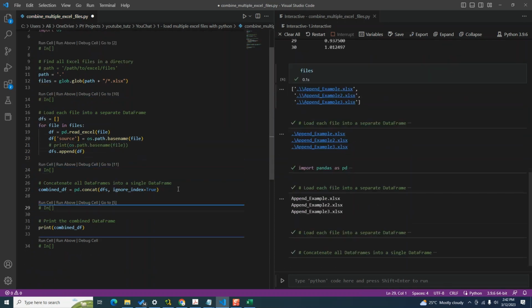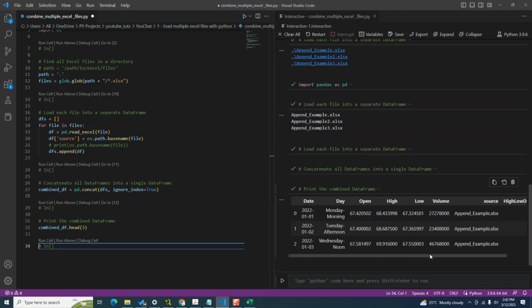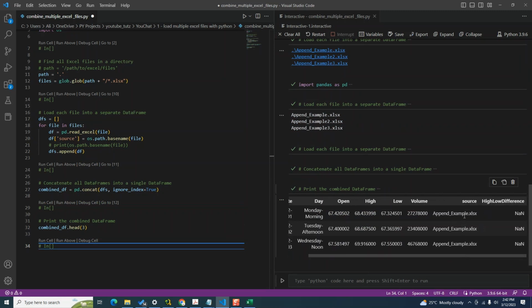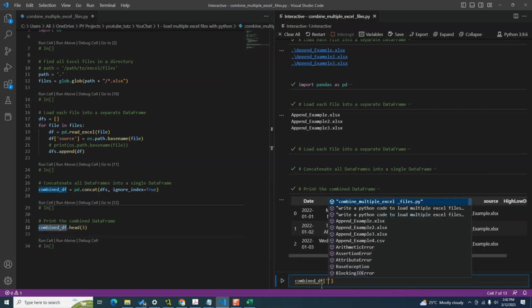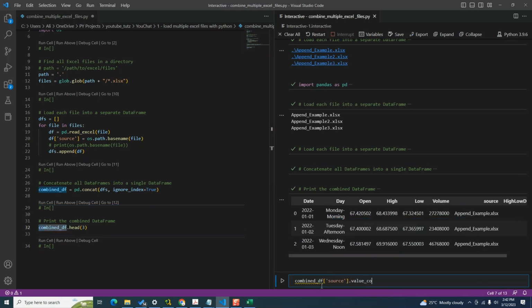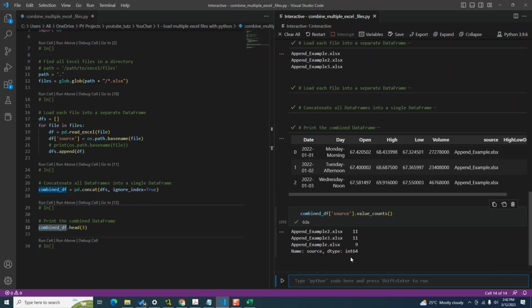Now run this section again and this one again, and I'm going to modify this to show only the head. Let's look at the top 3 rows only, and we can see the data has been combined, and we see a source column as well, which is here, which gives the file name as a column. Right. We can now double check using value_counts on the source column to see what values are in it. To do that, we just say data frame name, column name, that is source. We type in value_counts, and it tells us that we have 11 values from example 2, 11 from 3, and 9 values from the first.